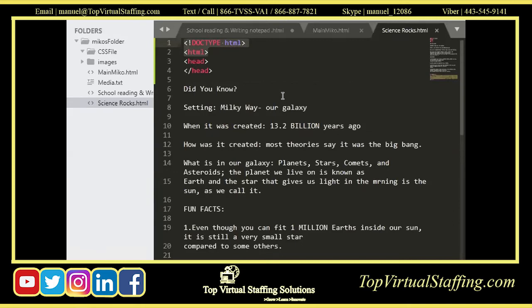But the good thing here is you actually initiated creating a new web page. In the future, we're going to connect the first web page and the second web page. I'll give you an example real quick.